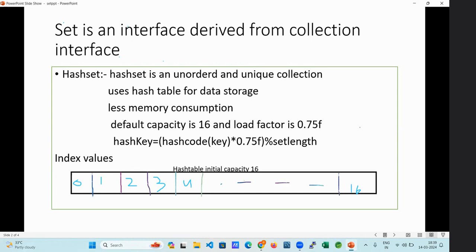First we'll start with the HashSet. HashSet is an unordered collection and also a unique collection. Unordered means it will not guarantee that it will store values on a particular index. And it is a unique collection, which means it will not allow duplicate values.